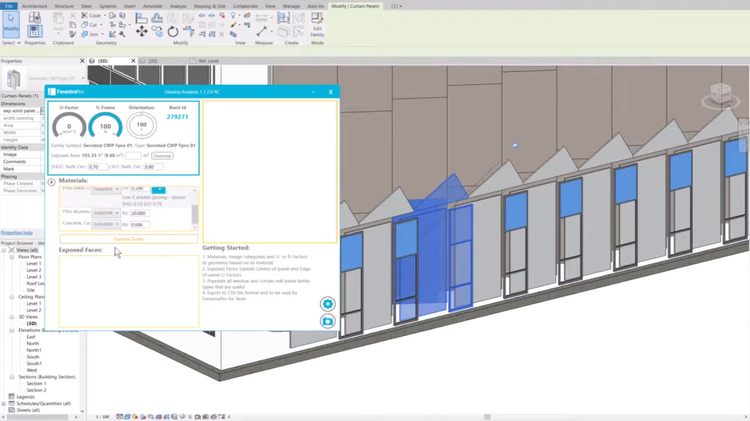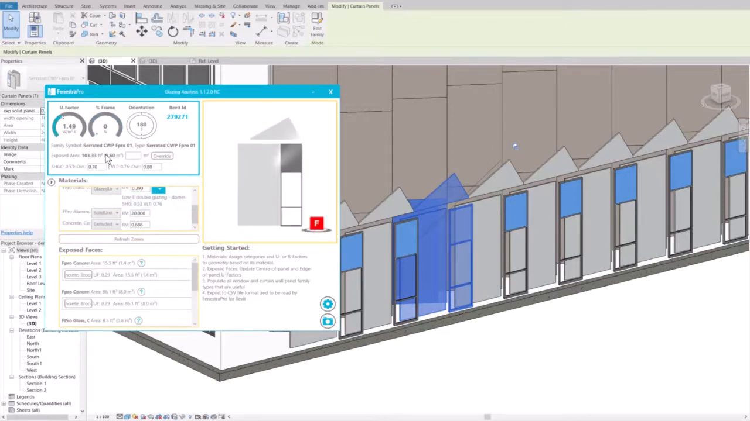So I'm going to refresh the zones. Alright, so we've got a U factor. We've got 0% frame, and I'll come back to that. I won't come back to that. The problem here is that Revit is giving us back the panel opening size. So that means the opening size within the grid lines. It's the opening area of the grid cell. So because this is a sawtooth configuration, the actual exposed area is going to be bigger than that.